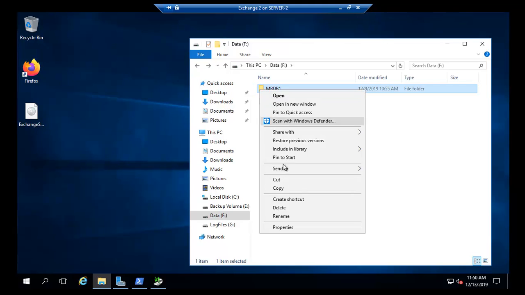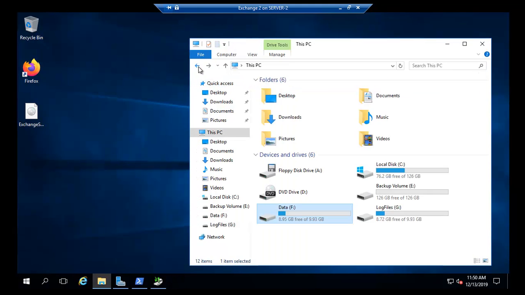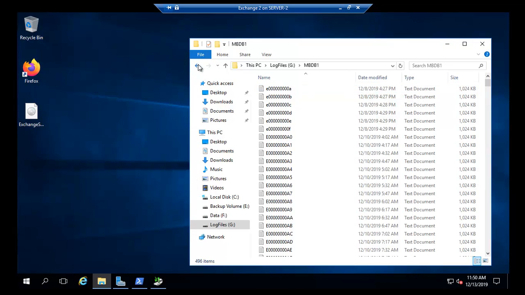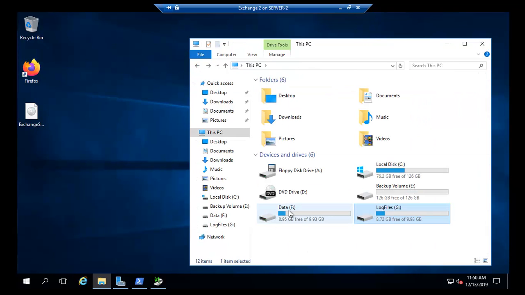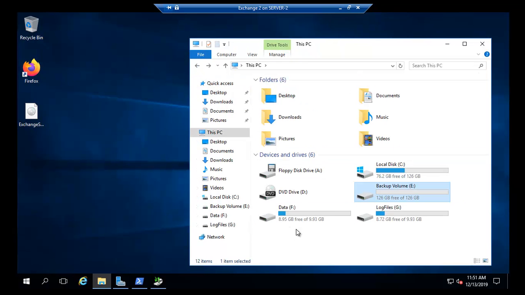And if you see the properties of the EDB file, now it is 264 MB. And the log files, I have moved to this folder. So now both the volumes have Exchange data. The default data has been moved to the data drive F and the log files are moved to the G drive. I also added a new volume, a backup volume, and that is empty right now. So we are planning to back up our Exchange data to this volume.